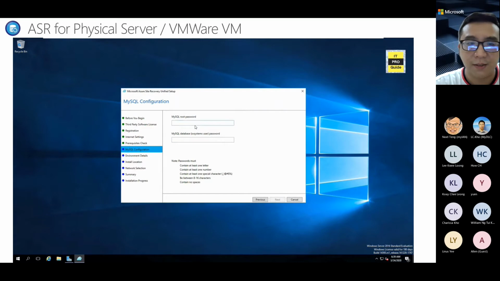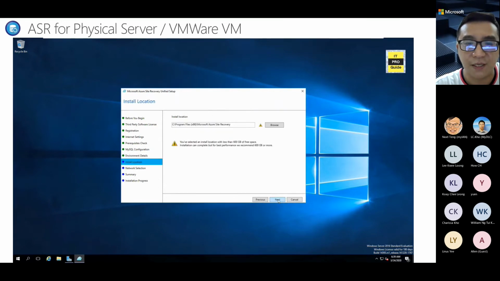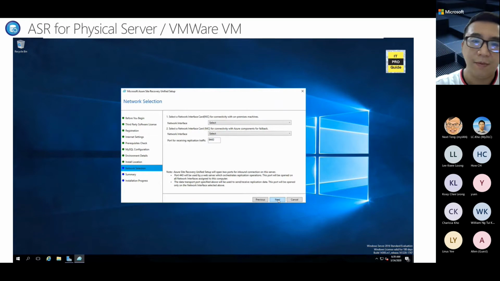After that, you have to specify the MySQL root and the password for the MySQL database. Here is a step on whether you are protecting VMware VMs. Since this is physical, I click next. Then we have to specify the network interface. If the process server has a few interfaces, you have to specify the one which can connect to Azure.